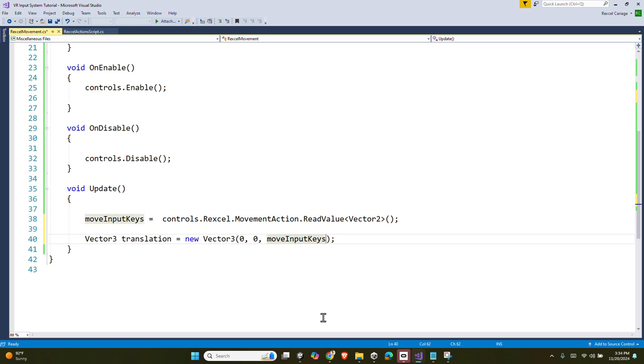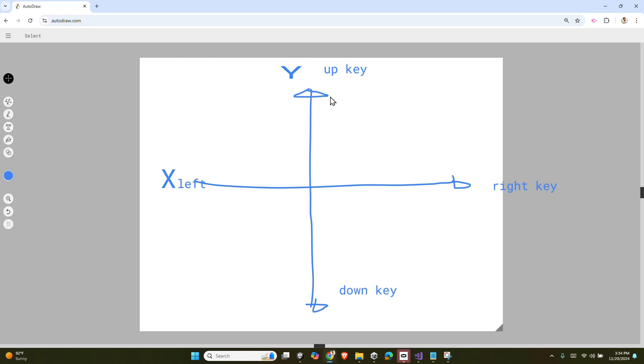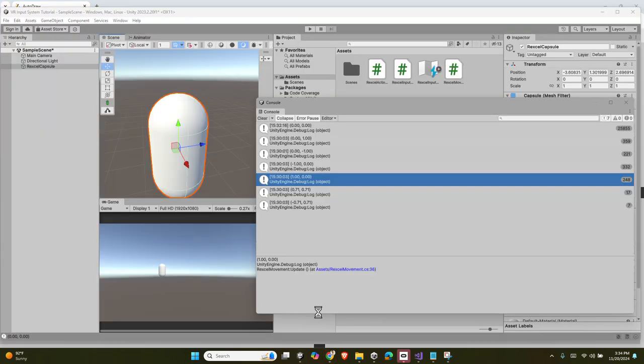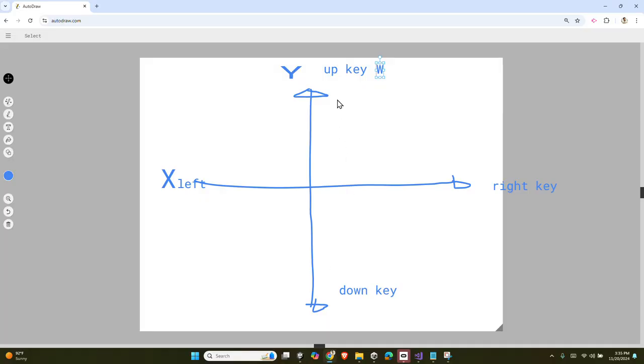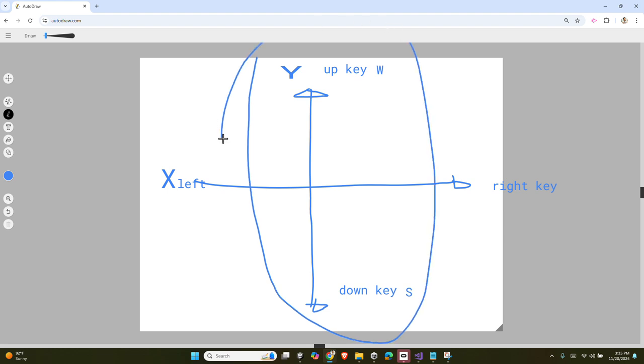Now let's open up our AutoDraw. So here, our up and down keys stand for our W. This stands for our W key based on our input binding. Okay. Over here, our up and down keys refer to the up key, and the S key refers to the down key. And take note, this up and down keys refers to the Y axis.